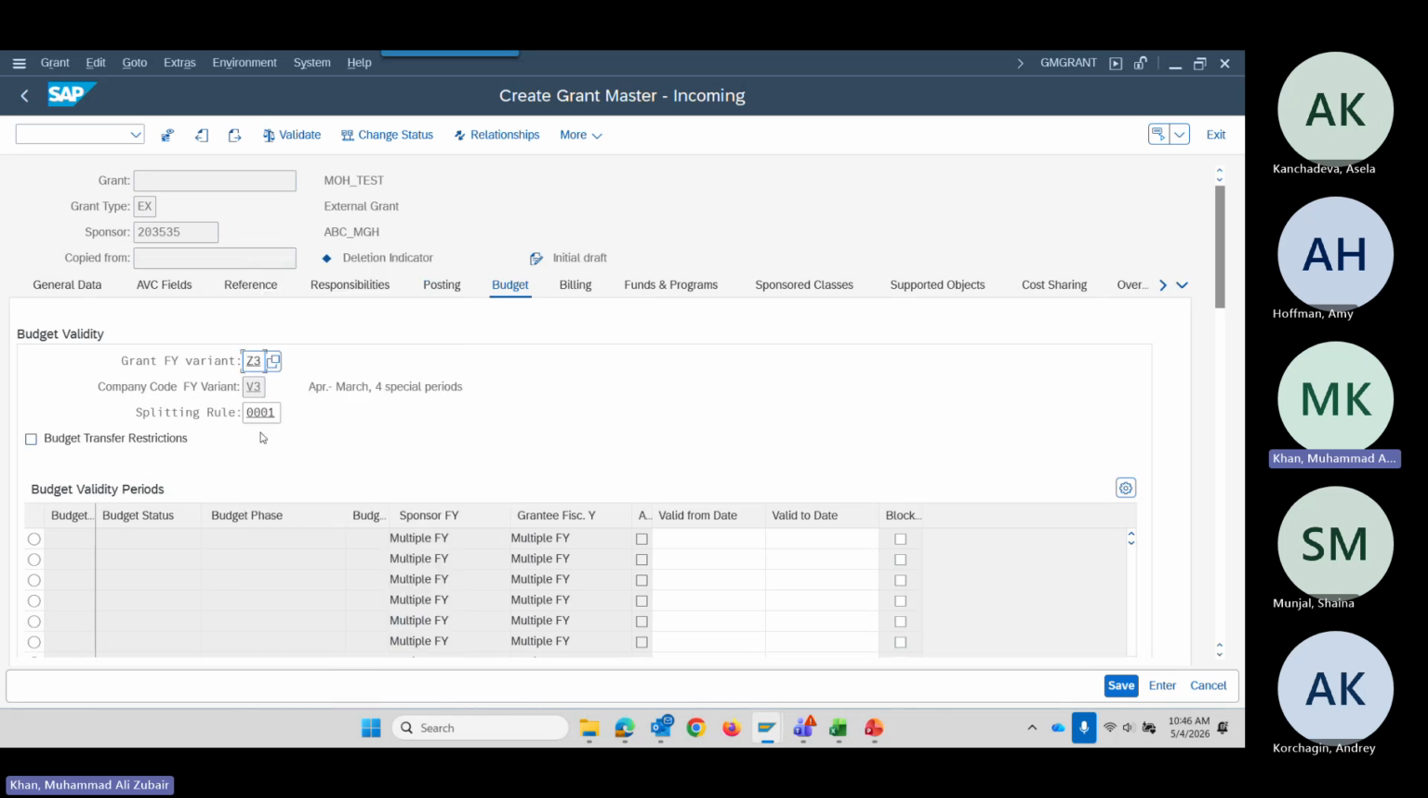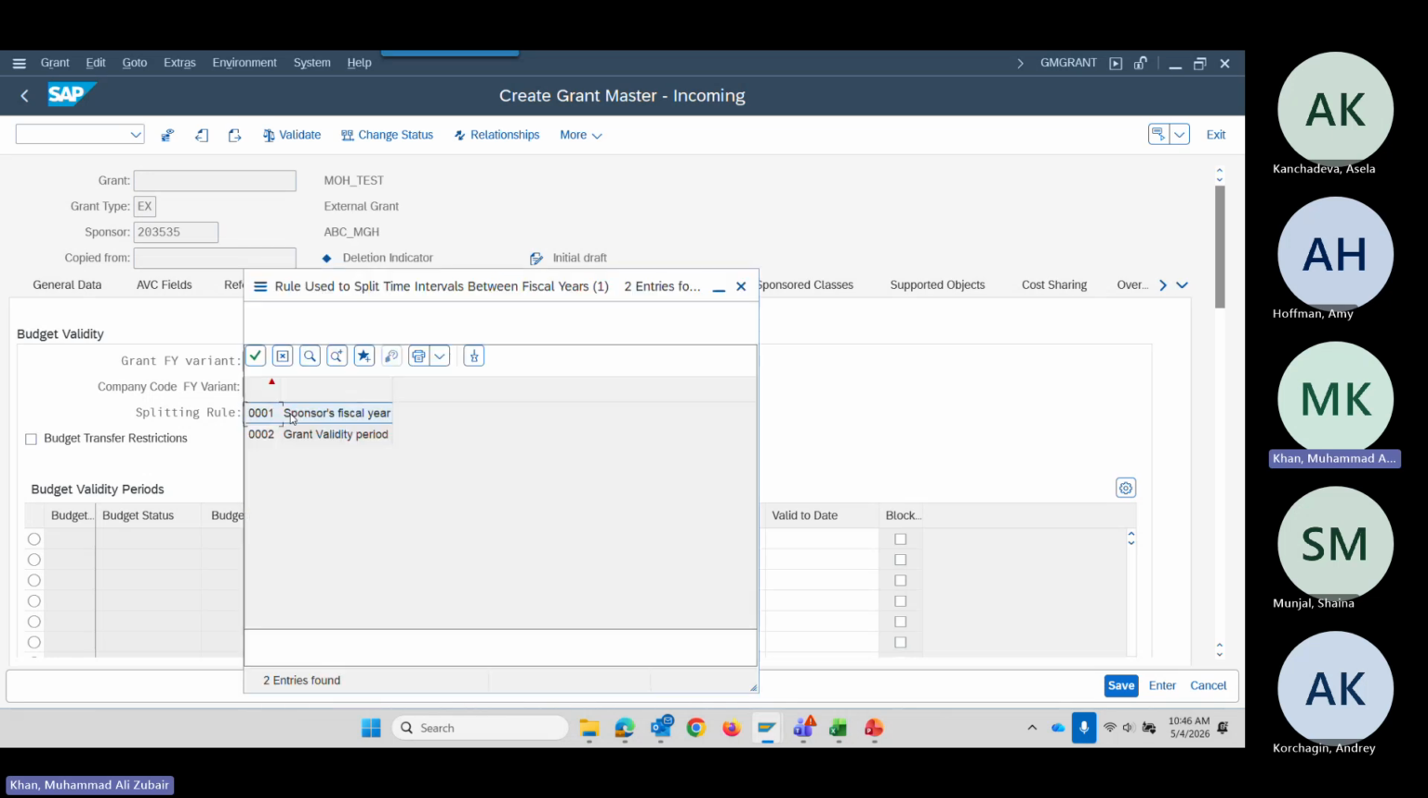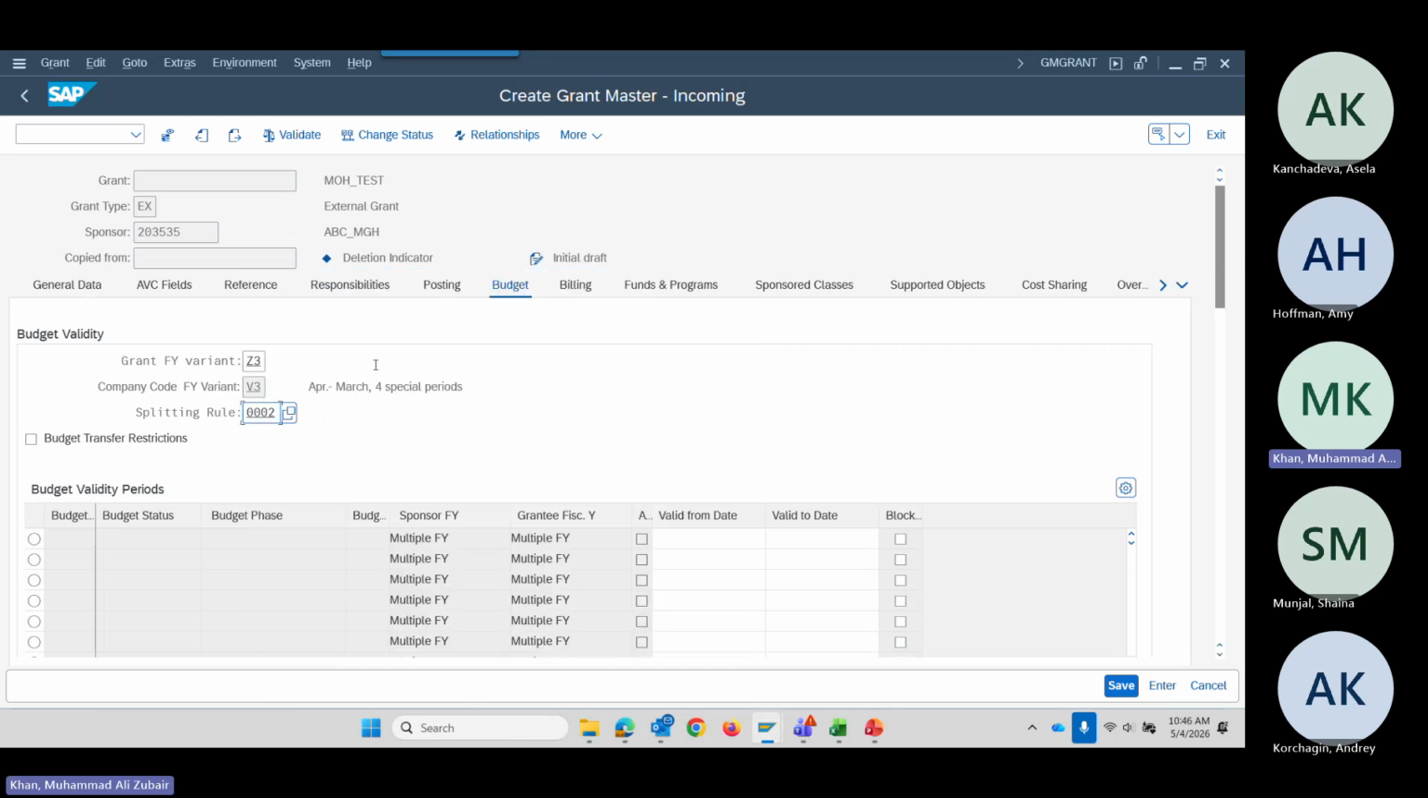Z3, April to March. For the splitting rule, we go with the... We are assuming that it is aligned with our... Okay, so you can see that there is no split, no years coming underneath. So you have to go there and change the status.